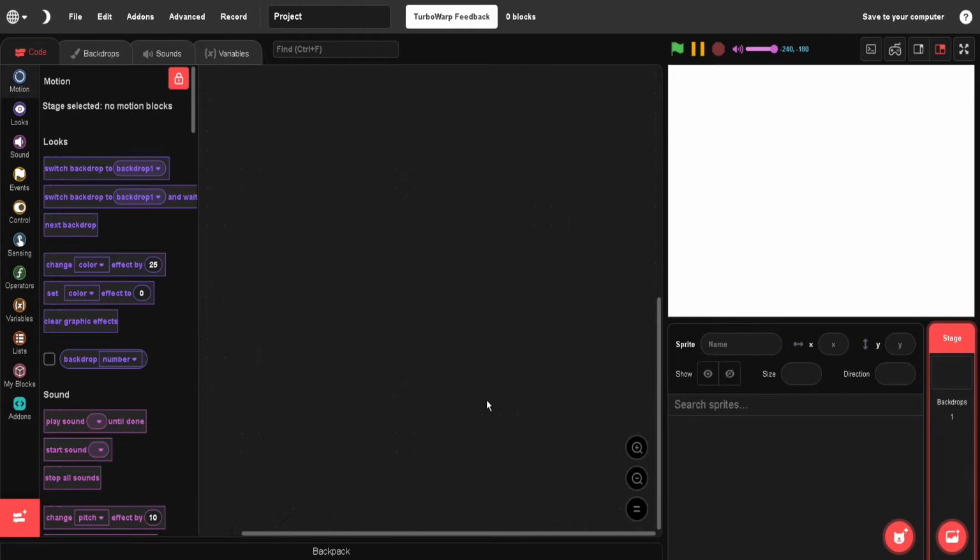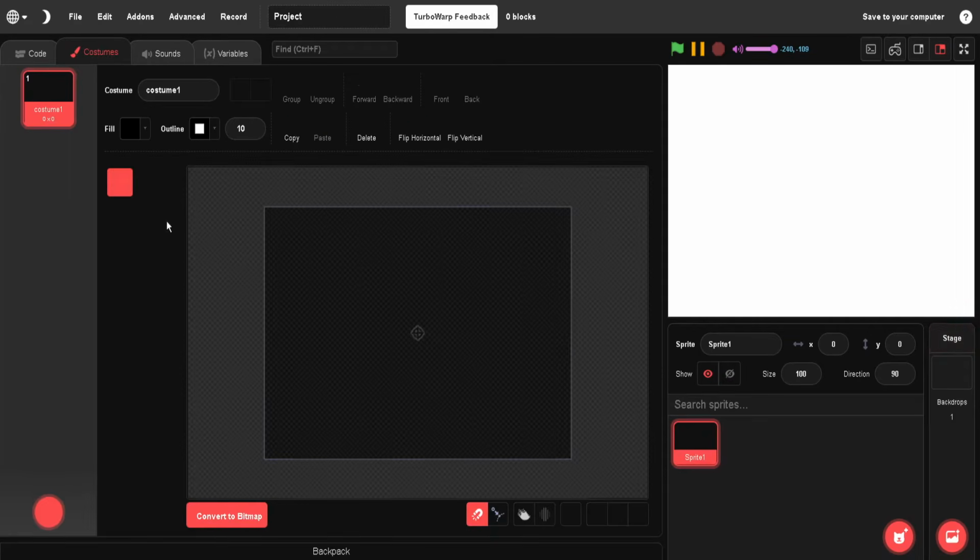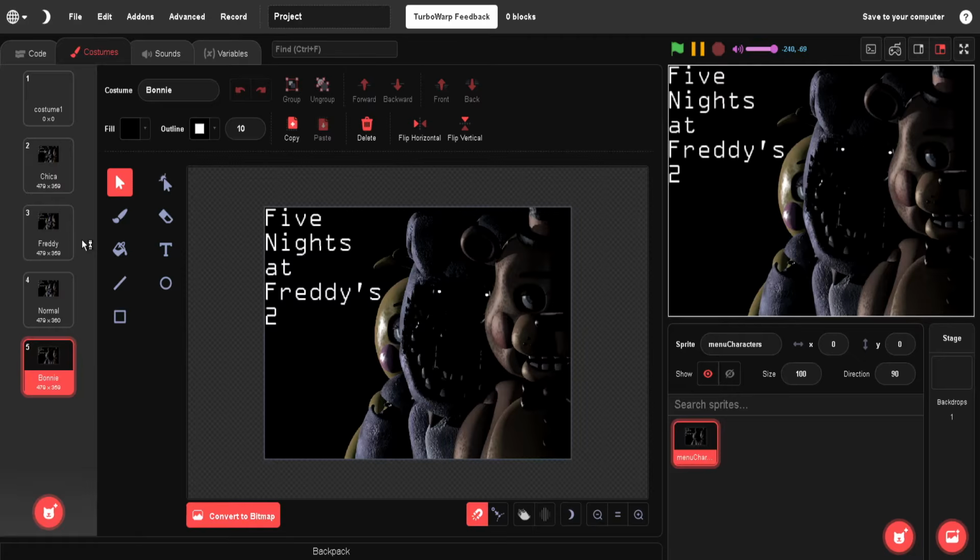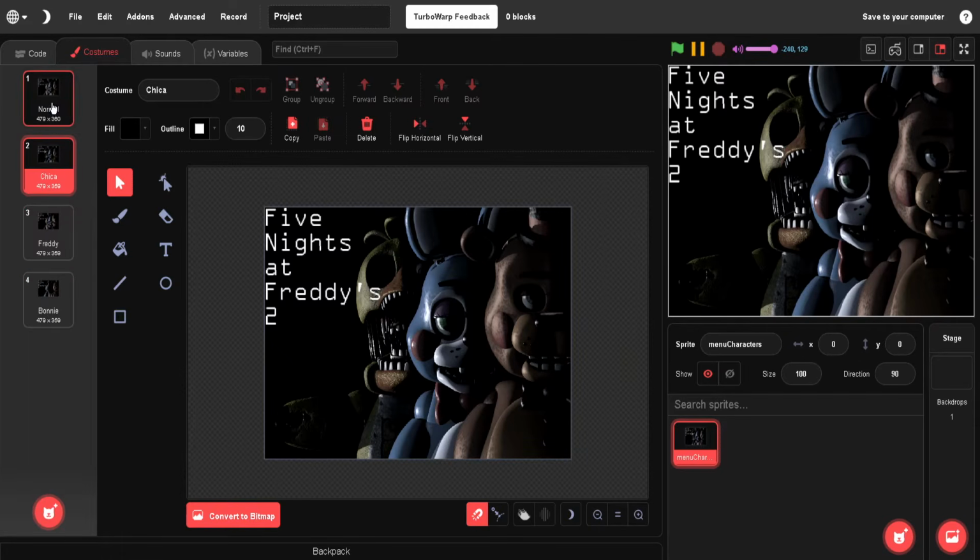I recommend that you make your own. So, we're going to make a sprite. And we're going to call this sprite menu characters. I will now import my menu characters. Here we go. Again, I recommend you make your own.